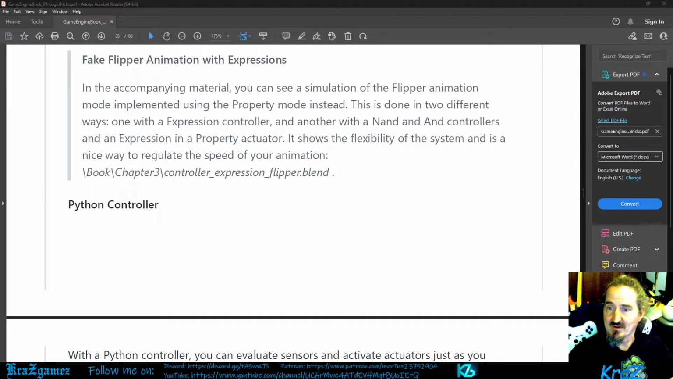of your animation. Now, if you want to find out where they were talking about in the materials, it's in the book, chapter 3, controller expressions flipper.blend. If you got all the files when you first got this book, you can get the files. It's actually in chapter 3, and just look for controller expressions flipper.